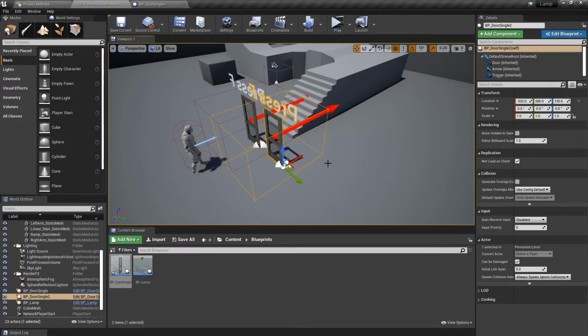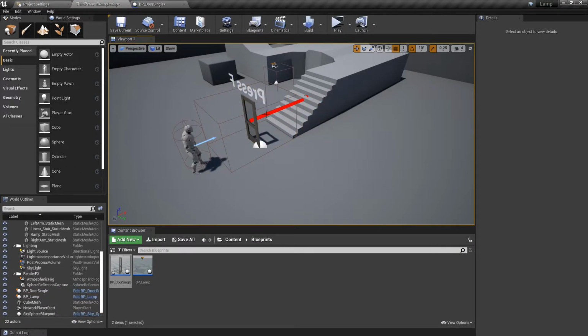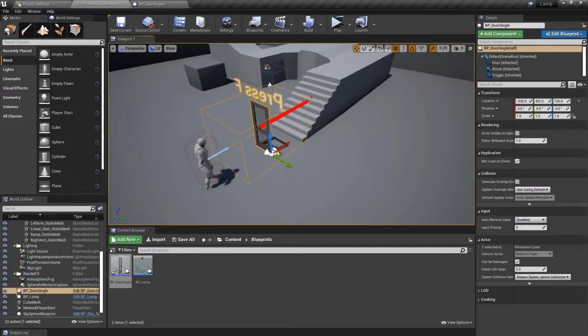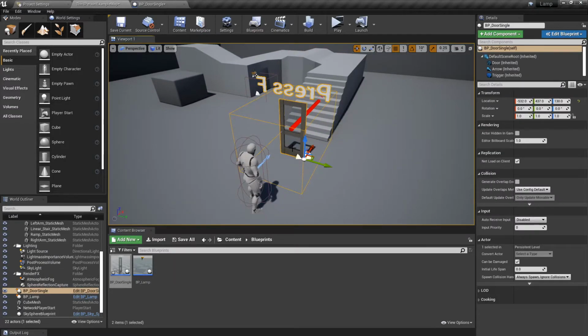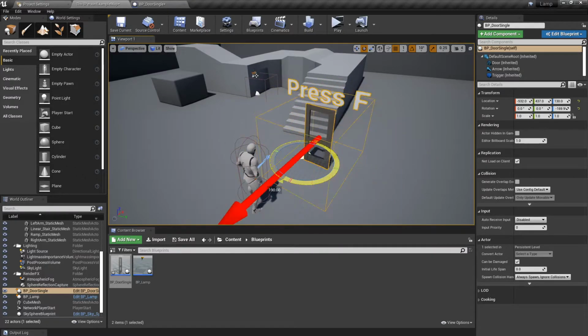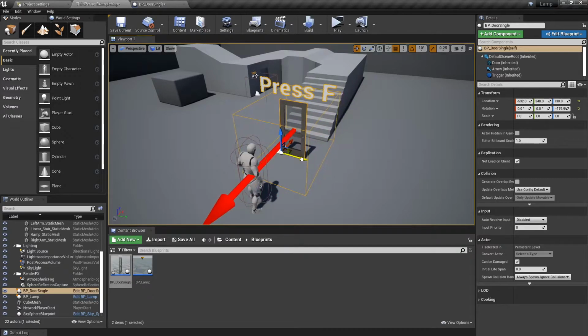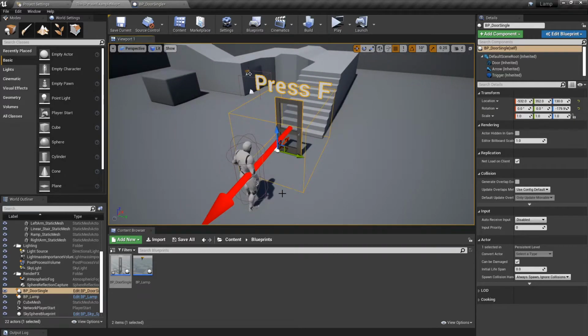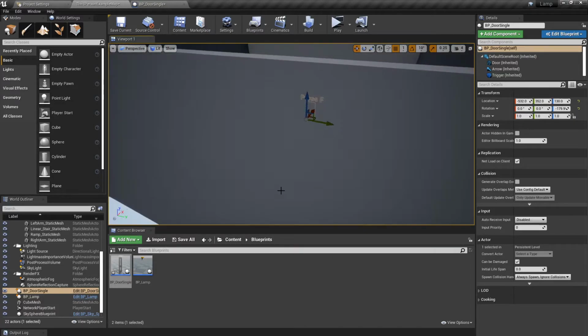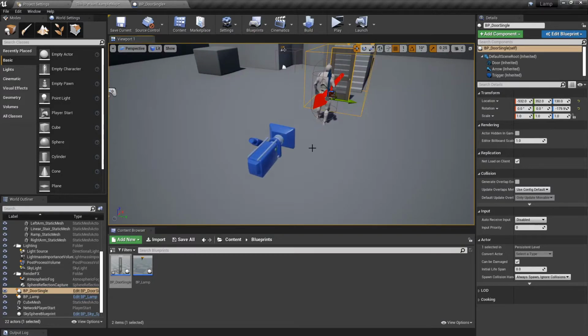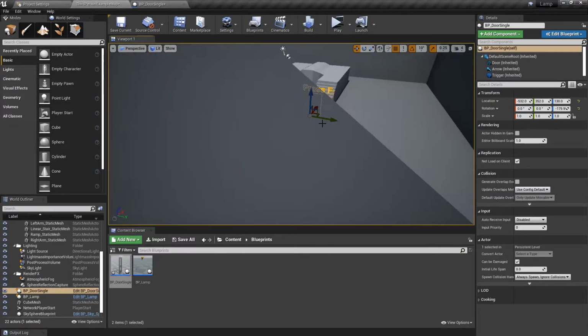Oops, I accidentally duplicated it. It's showing us that we're facing out the wrong way, and also the text is back to front. So what we can do is press E and rotate 180 degrees there, and press W again to readjust its positioning. So there you go. Oops. I do apologize, I'm having a bit of trouble here.